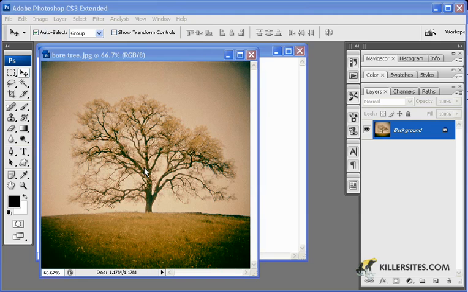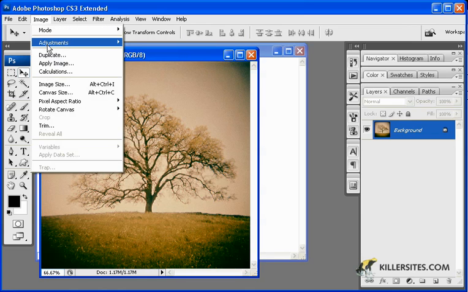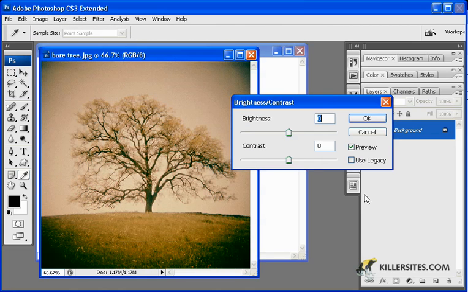So the first thing that we're going to do is to try and convert this into something that's a little bit more easily selectable. In other words, what I really want to try and do is just convert this thing into more of a black and white image that we can sort of play around with. There's any number of different ways that we can manage this inside of Photoshop.